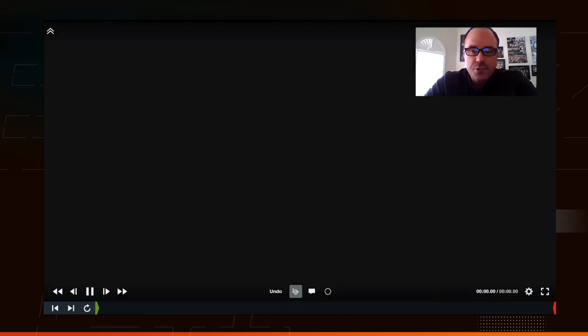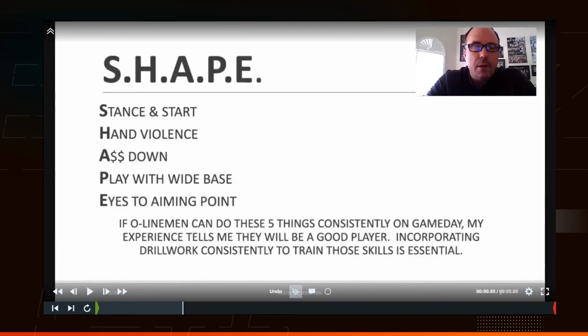So just starting off, this is what we talk about daily in our football program at the tight end, fullback, offensive line position. We talk about S.H.A.P.E. It's an acronym. We beat this into our kids' heads early. It simply states stance and start, hand violence, ass down, play with the wide base, eyes the aiming point.